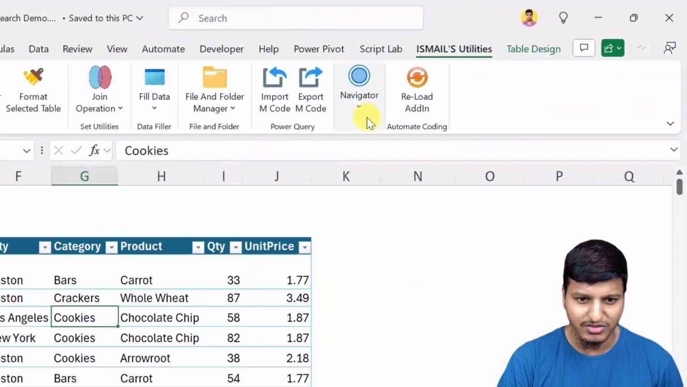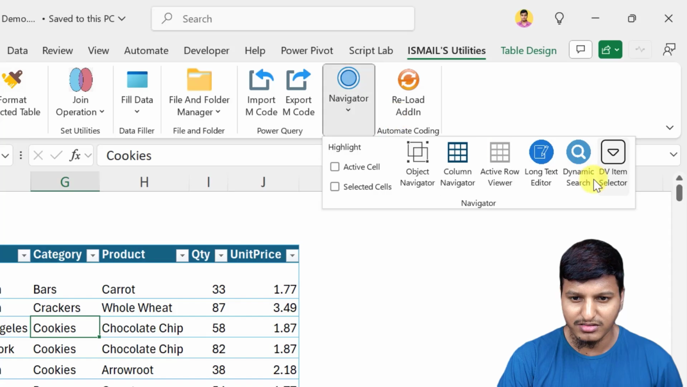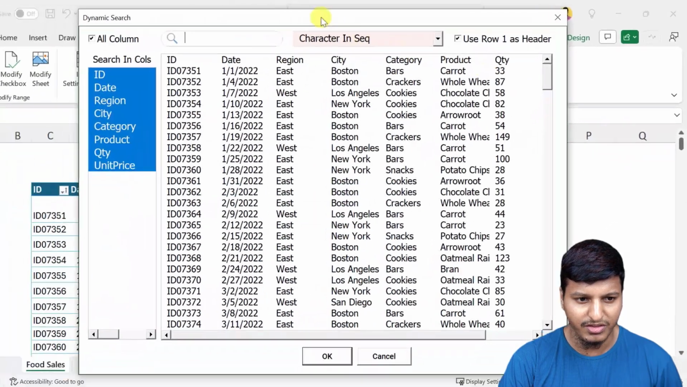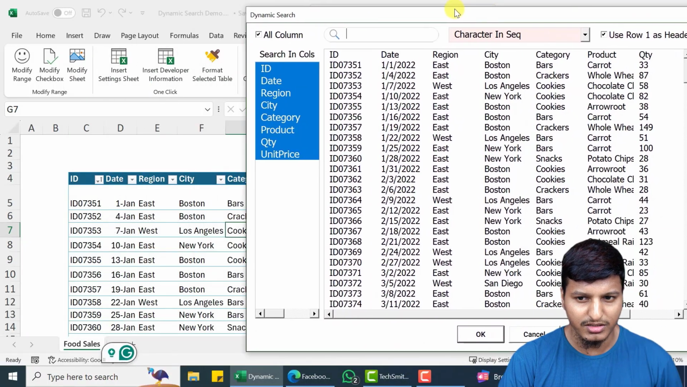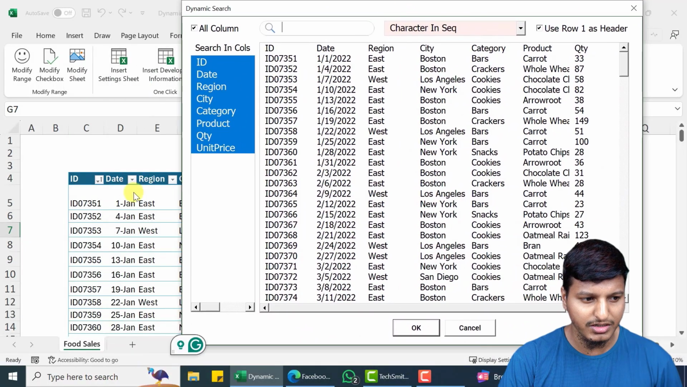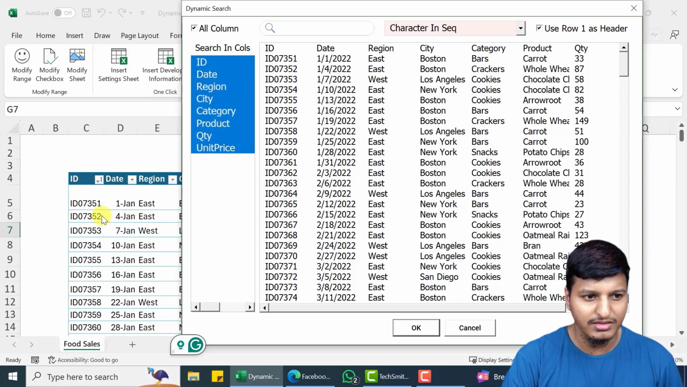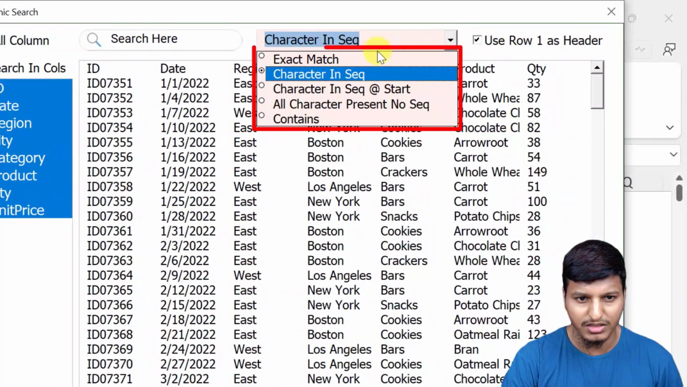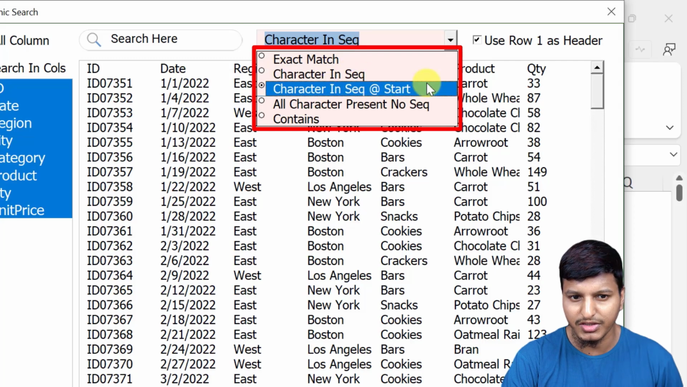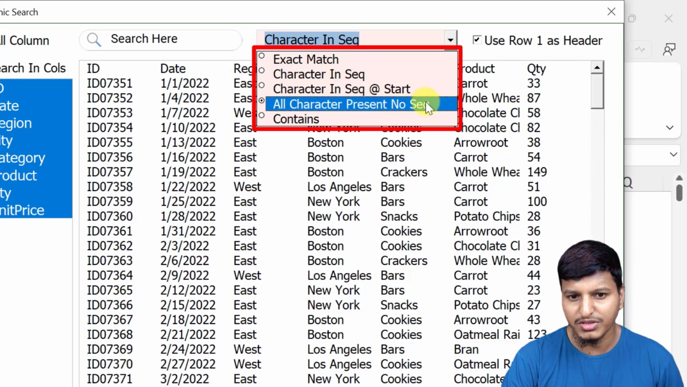So here is my add-in and I have this dynamic search. If I click on this, it will open up this UI, which is retrieving the data from the current range, and I can search by any column. The default is character in sequence. We have multiple options: exact match, character in sequence, character in sequence at the start, all characters present with no sequence, and contains.